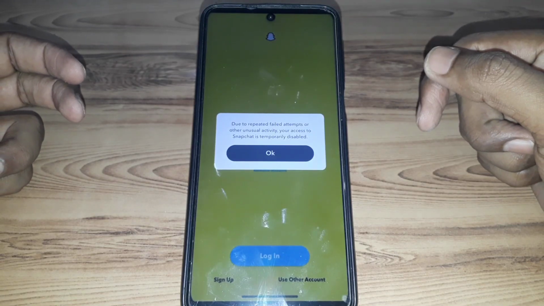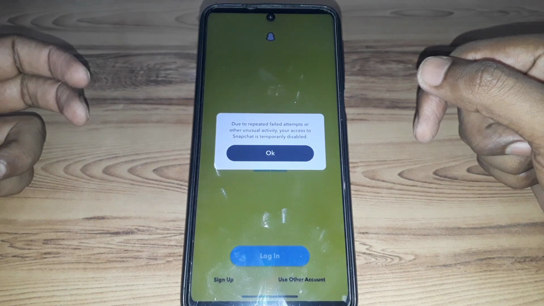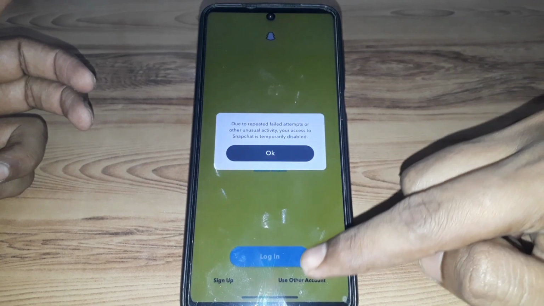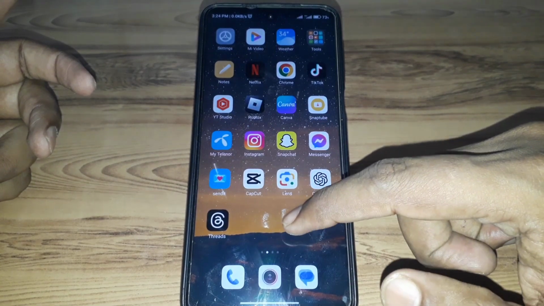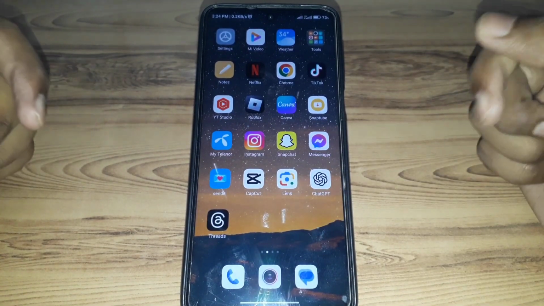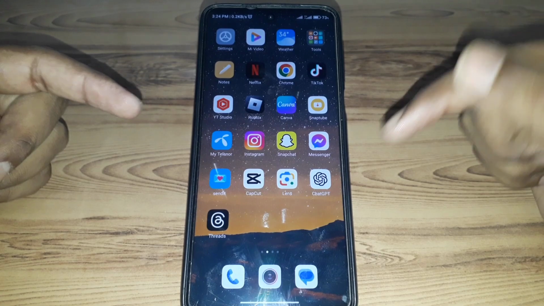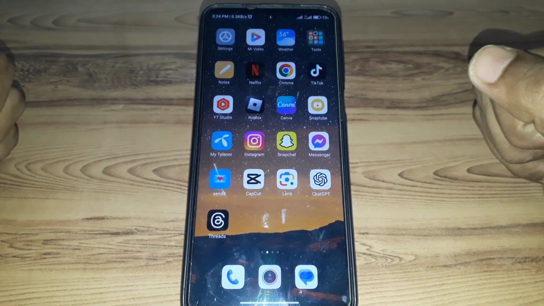Today we are going to discuss how to fix "Due to repeated failed attempts or other unusual activity, your access to Snapchat is temporarily disabled." Which means if you see this kind of error in your Snapchat account, then how you can fix that. First of all, what you have to do, you have to simply close this page.